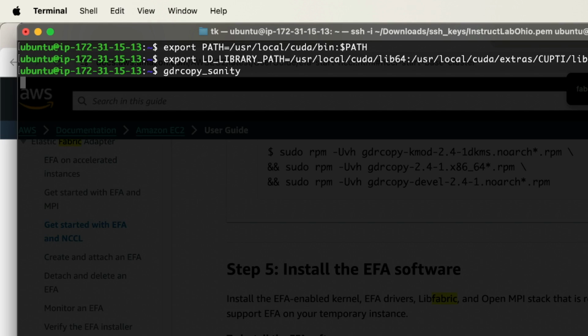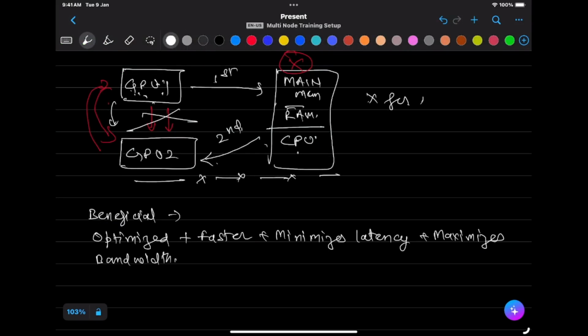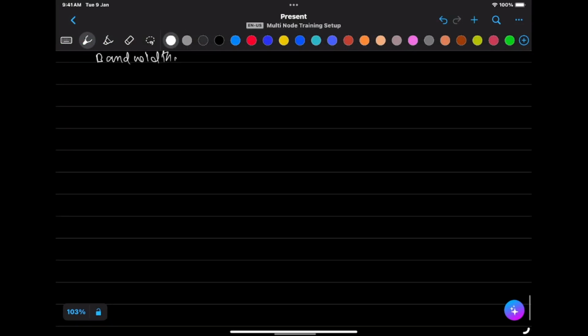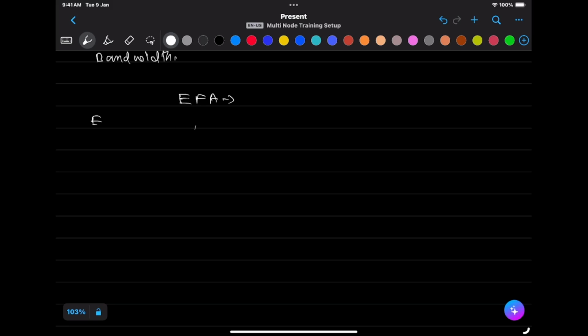By the time the GDR copy test completes, we are going to look at the other component. Let me switch back to my notes or my presentation screen. We are going to look at the AWS component, which is EFA, Elastic Fabric Adapter. Okay, the GDR copy is complete, so I'll go back there and we'll finish that part.